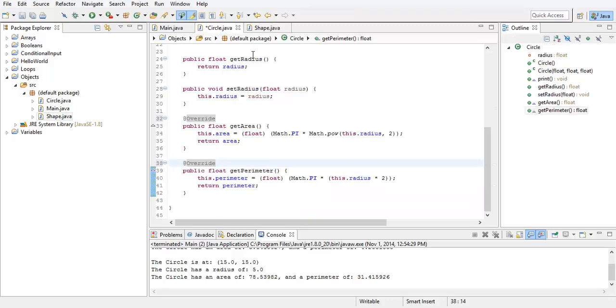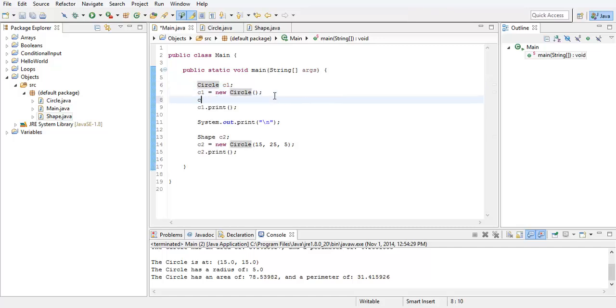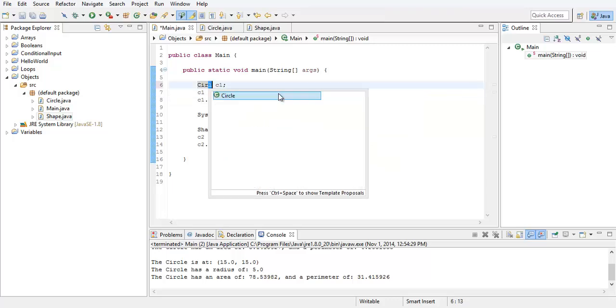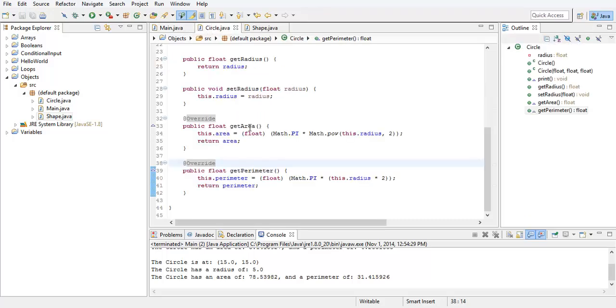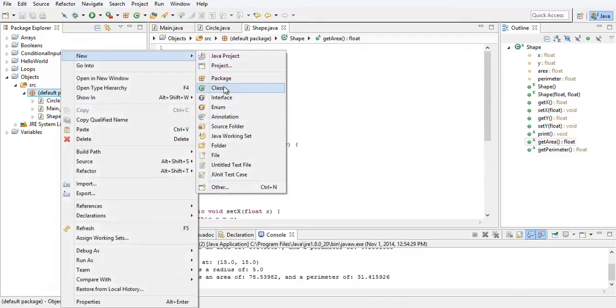Alright. So even if we made this a circle, we can still use all this stuff. So c1.getX, get x and all that stuff. It all exists still. Just thought I'd mention that. So we have our get area, get perimeter here and here. So we're gonna go ahead and we're gonna make a rectangle.